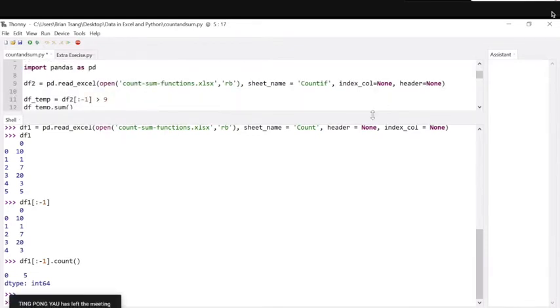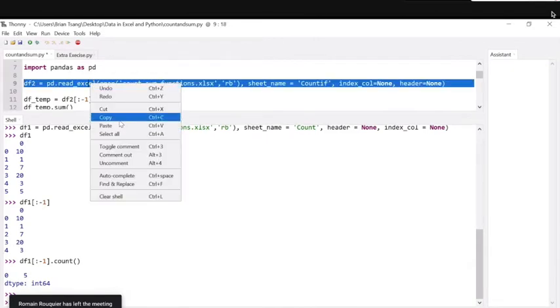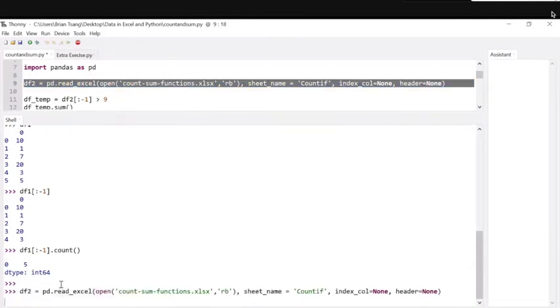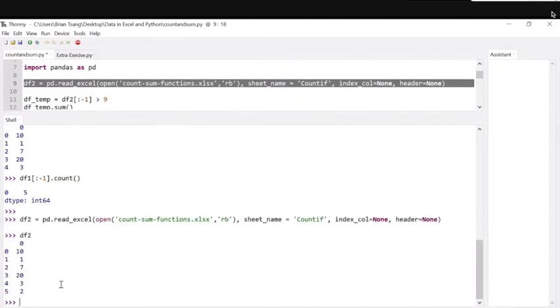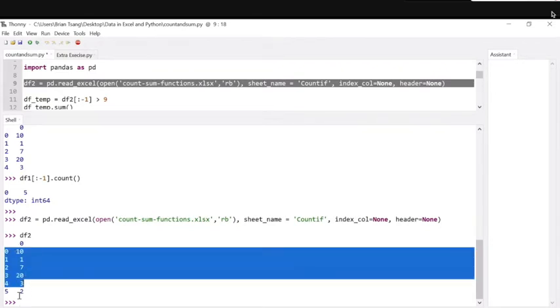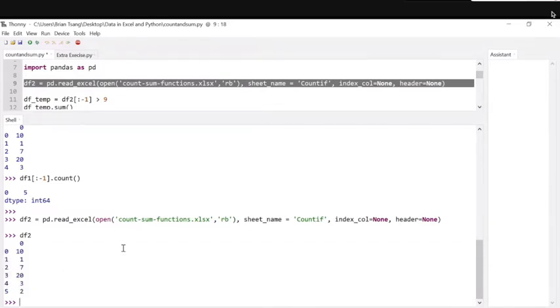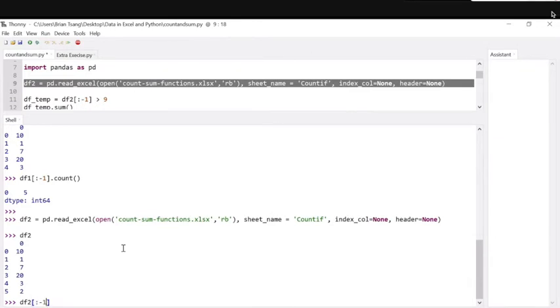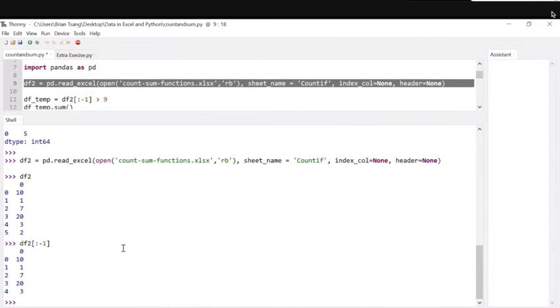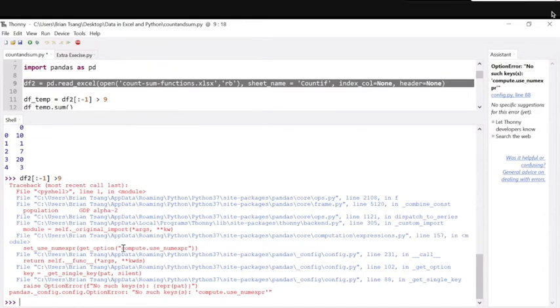And then for the COUNTIF, how to work out the COUNTIF function. So this one we don't repeat it. We just do the copy and then assign it to DF2. So we want to count if this value is greater than 9. Okay, we can do the indexing first to clean it up. So we remove the 2 and then generate Boolean results.